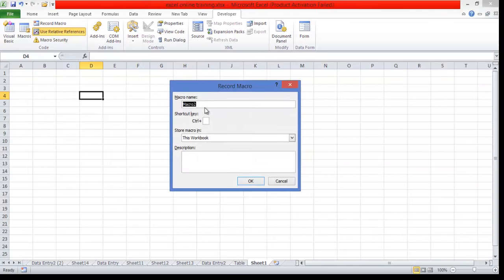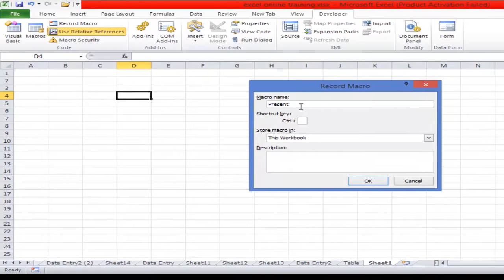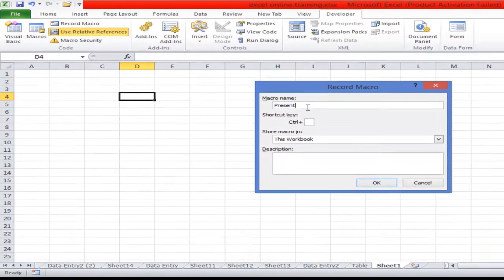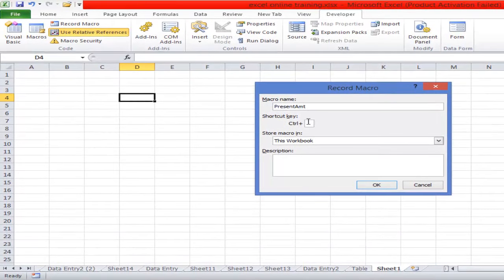Let's go through it again. Let's call this present amount. Control T. Okay, let's save it in this workbook. I told you that this is optional, so we can click on OK.